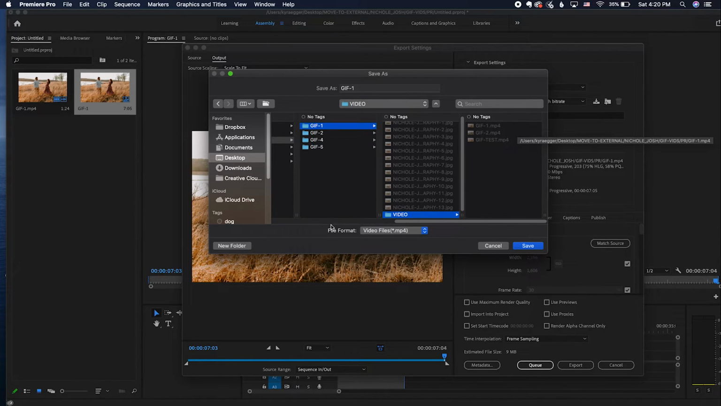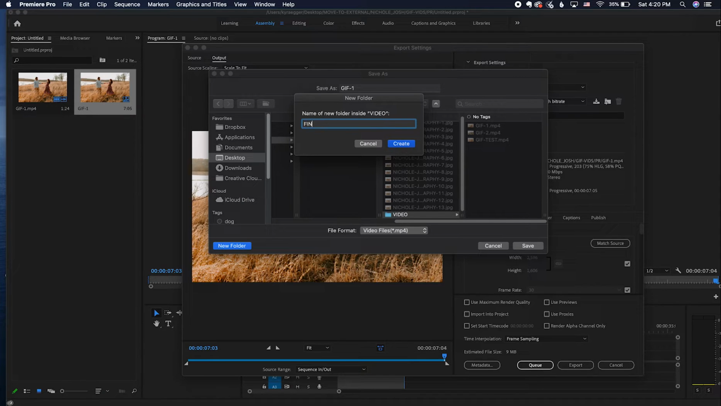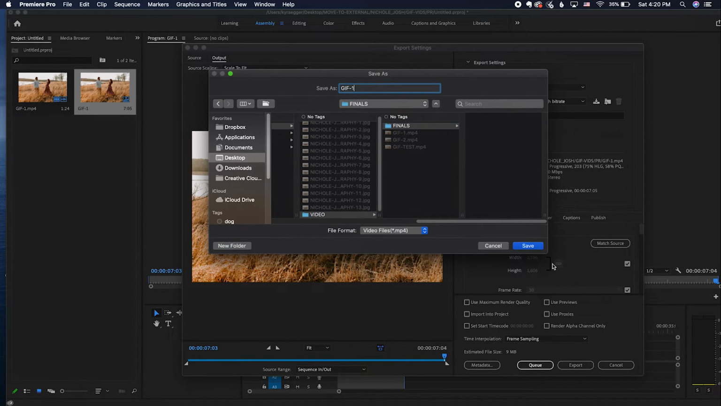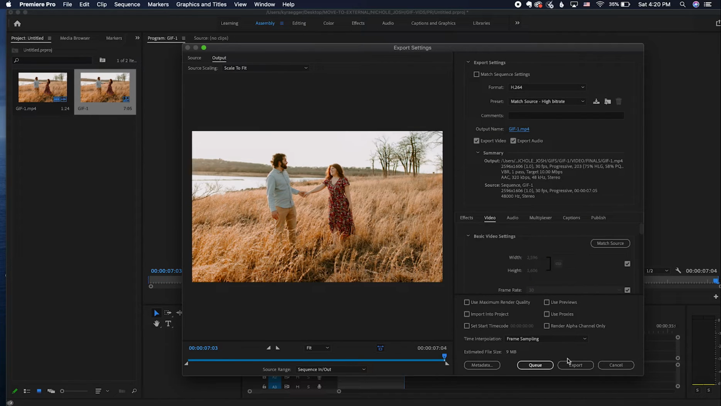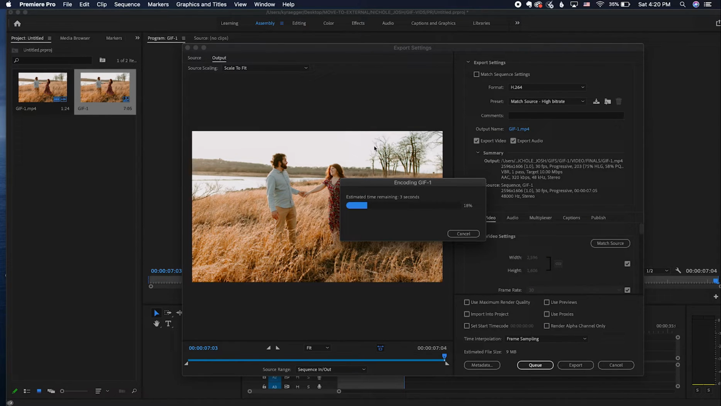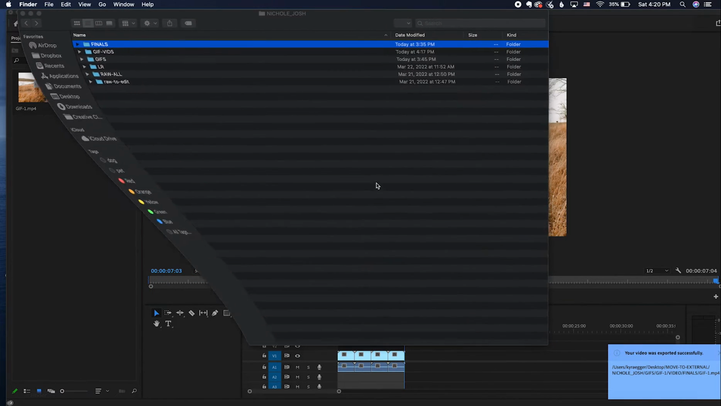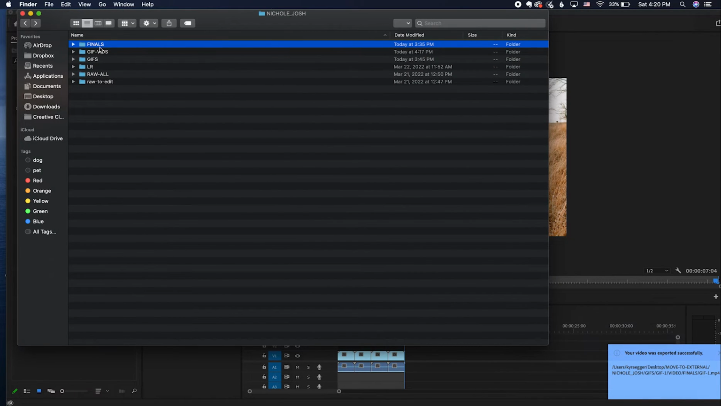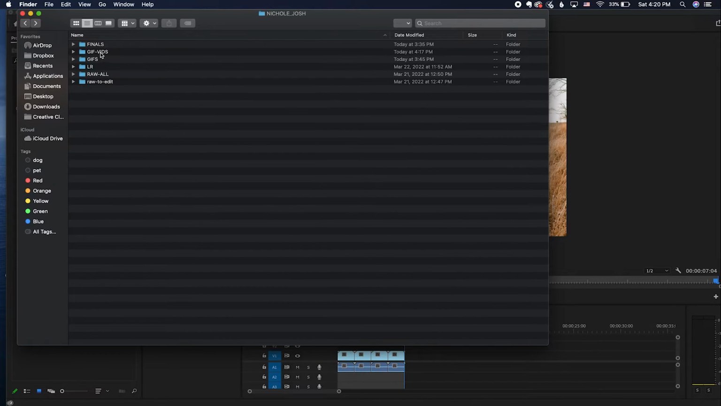Not the best file organization in the world at this moment because I'm making these videos. But let's just do that. We'll just call it GIF1 and do Export. And it is exporting, and I'll show you the finished result. Nope, that is the wrong folder. That is also the wrong folder.